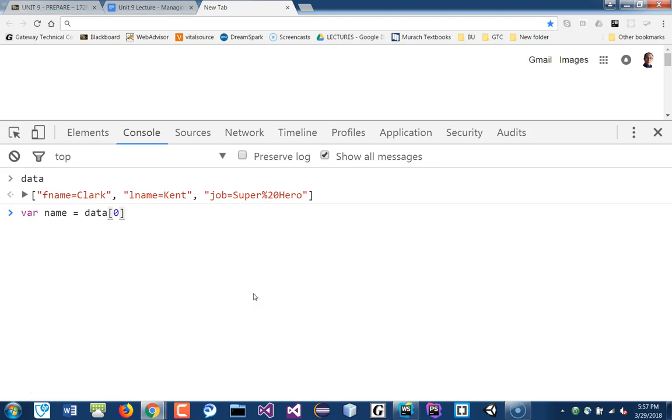But I want to split at the equal sign, right? When you split, you get an array, in this case an array of 2 elements. If you just want the name, then you want the second part, right? You follow? Yeah, so if you know this way, then you can do this in one step, and name should return Clark.